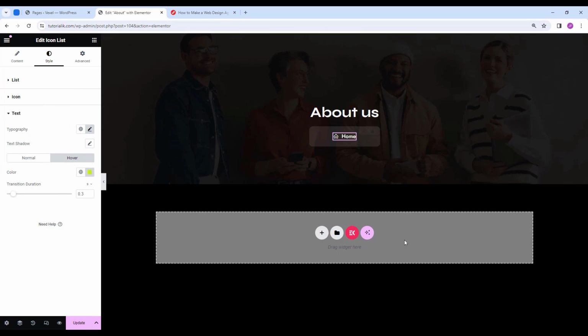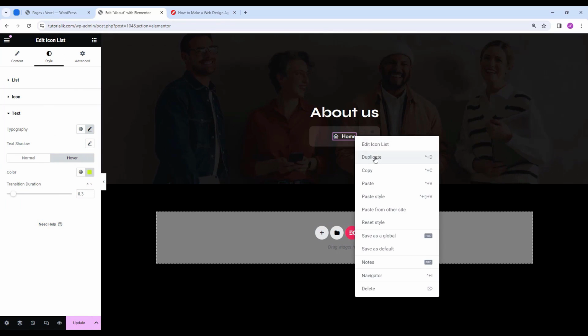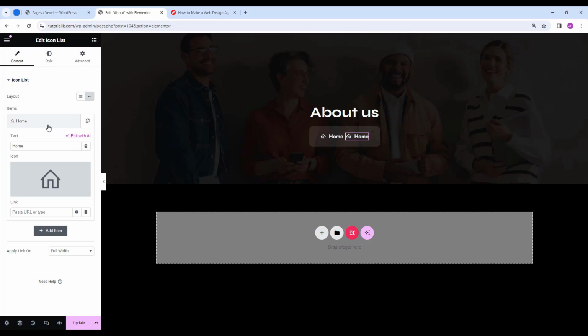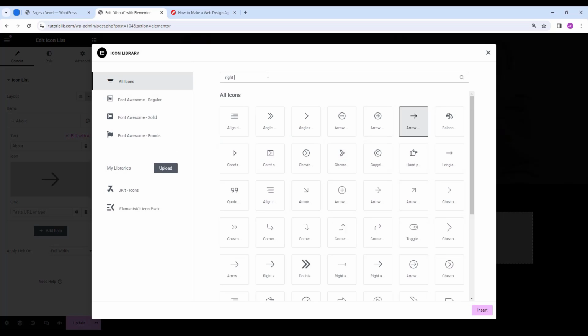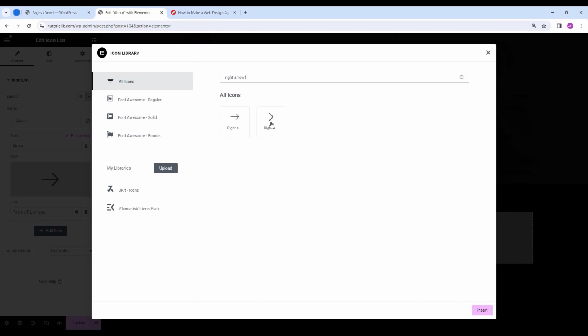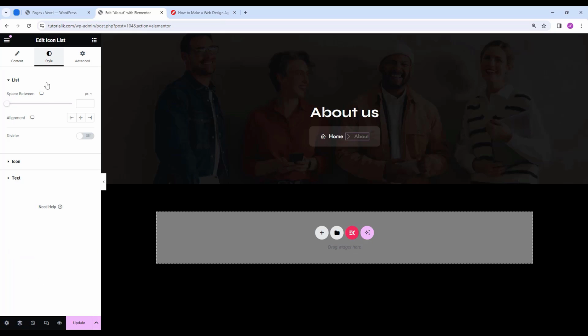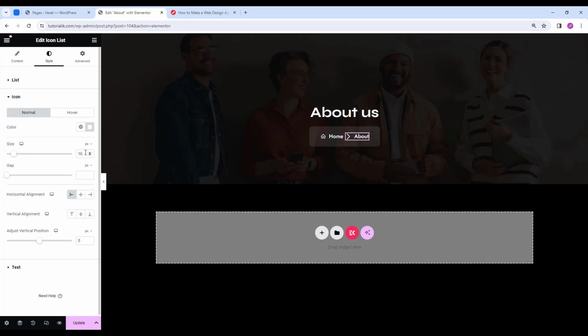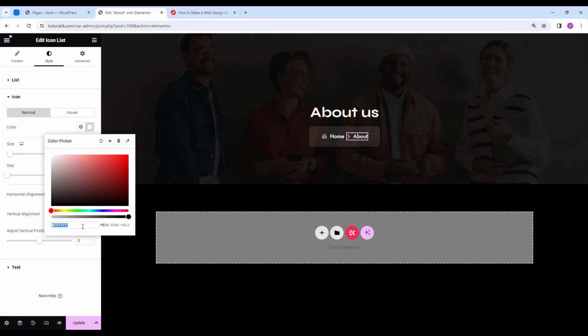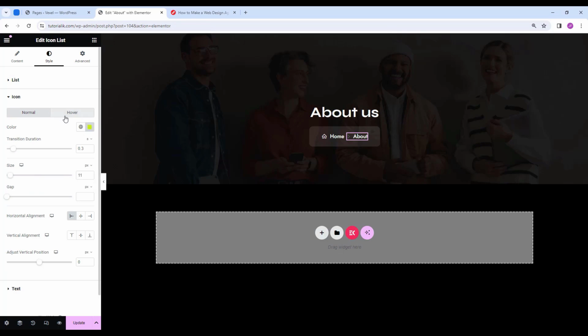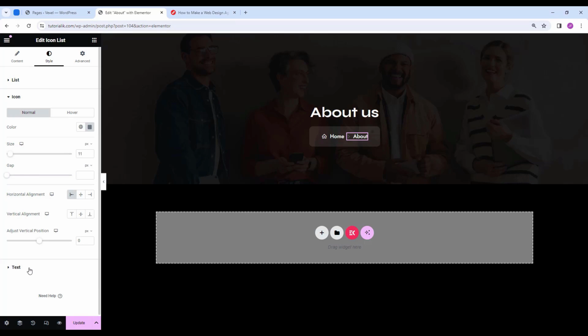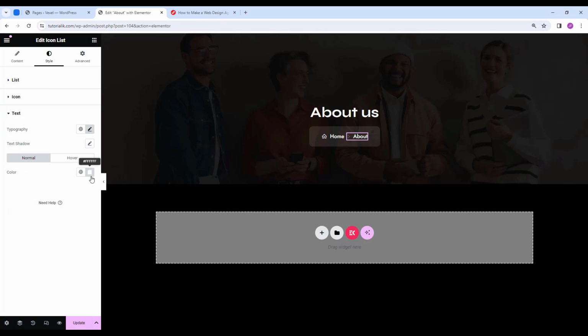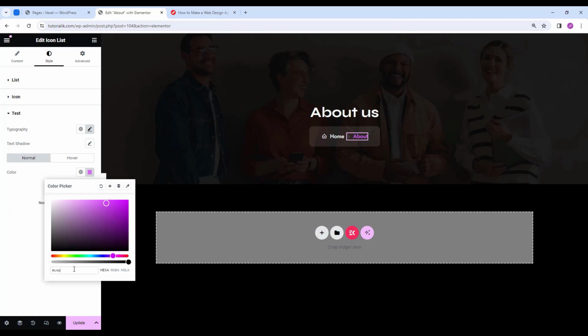Alright, so we will add another icon list, so let's just duplicate and change the content. From here, this is the about page, so I'm gonna make it about. So from the icon, I'm gonna choose right arrow 1, and I'm gonna select this one. Then from the style, here in the icon, I'm gonna make it 11 pixel. Then here in the color, I'm gonna make it 6C757D, this color. And on hover, I'm gonna put it accent color. And also in the text, I'm gonna make the text color the accent color, C4EF17.